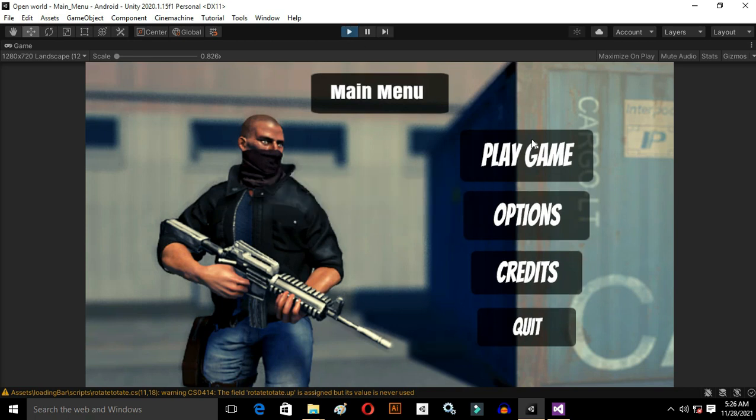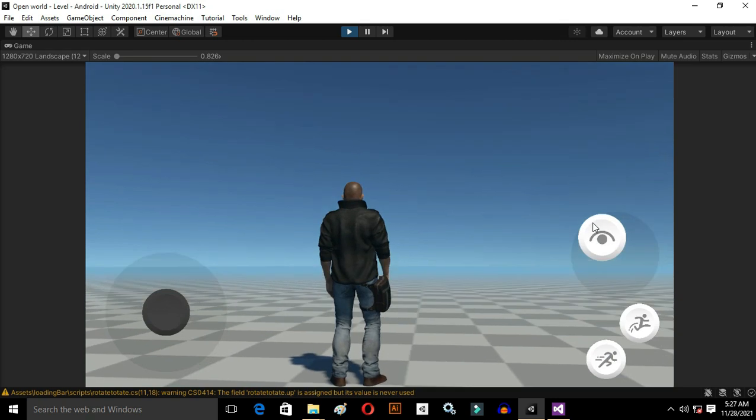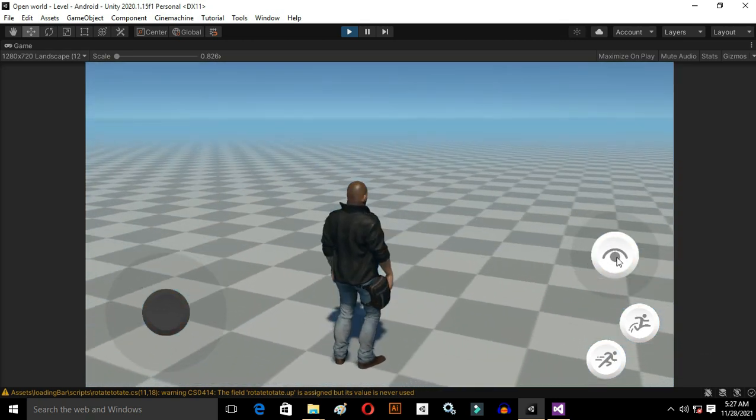Let's see if it will work. It may take time because it is loading the level scene for the first time, so we have to wait for that. I don't know why it is taking some time. I think because it is loading for the first time, that's the reason. So as you can see, I have loaded the scene which we want to load, and this is awesome.